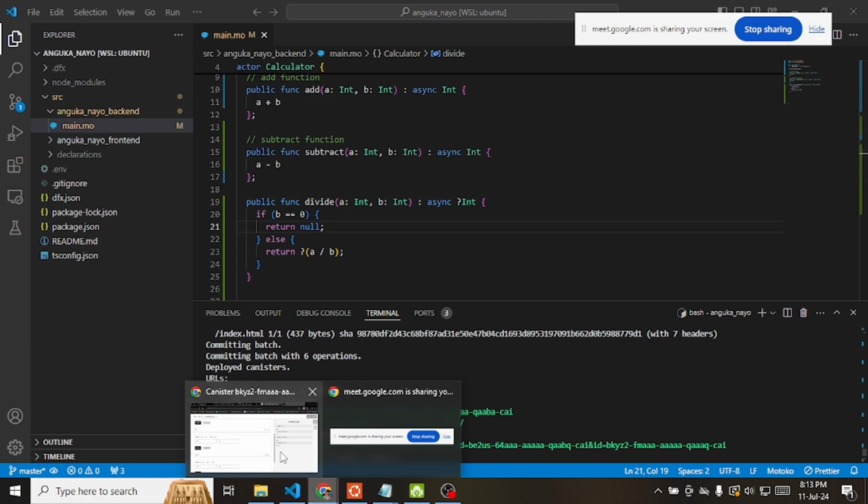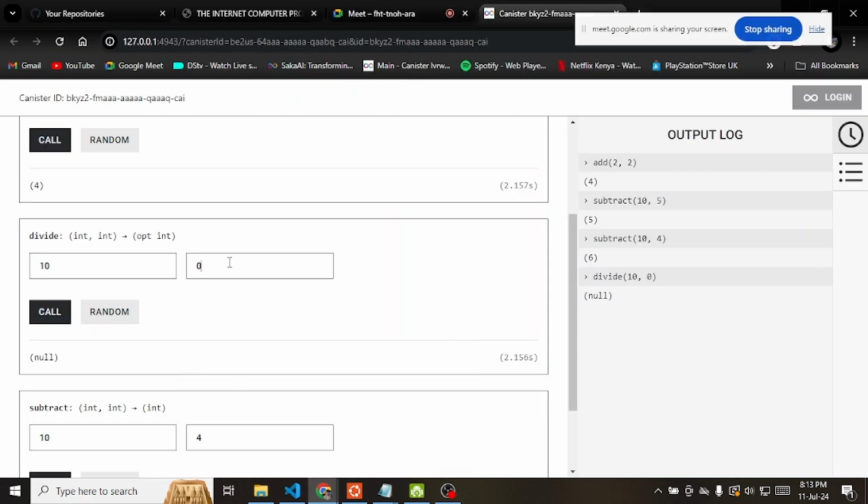This other one is just to be on the safe side, but basically the same concept. If no value is there, it will return an empty one. So 10 divided by 2. Yep, it's going to return 5.